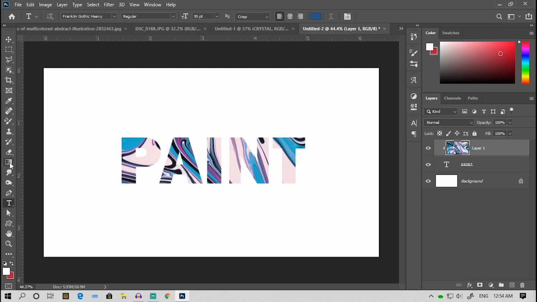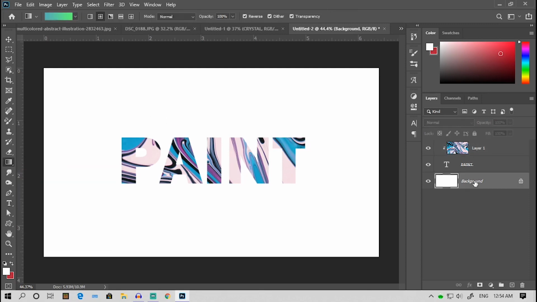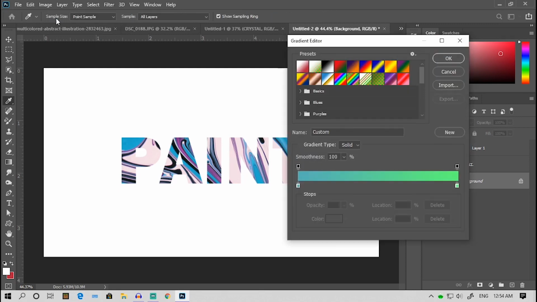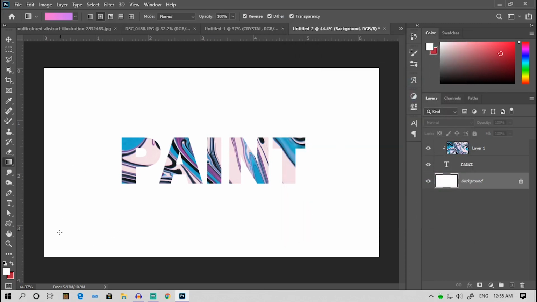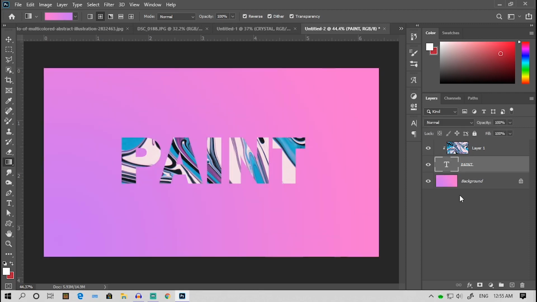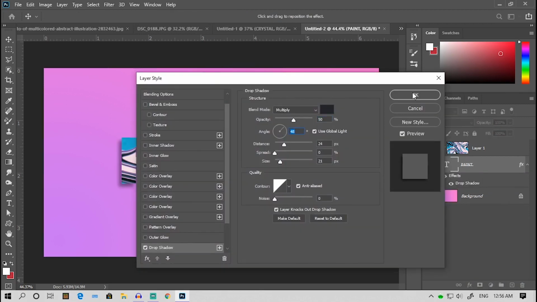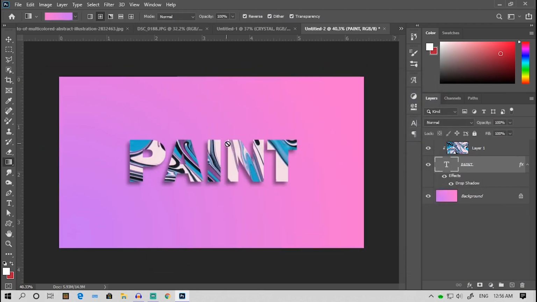So I'm going to use a gradient tool on the background layer, and now you can click on this color bar to modify the gradient itself. Now you can choose any gradient you want from the presets. I'm going to use a purple color, maybe purple 1. Yeah, that looks great. Hit OK, and now I'm going to click and drag diagonally and just release it. Maybe put a drop shadow on it by clicking on this icon, choosing drop shadow, maybe change the angle a little bit and hit OK, and that looks great.